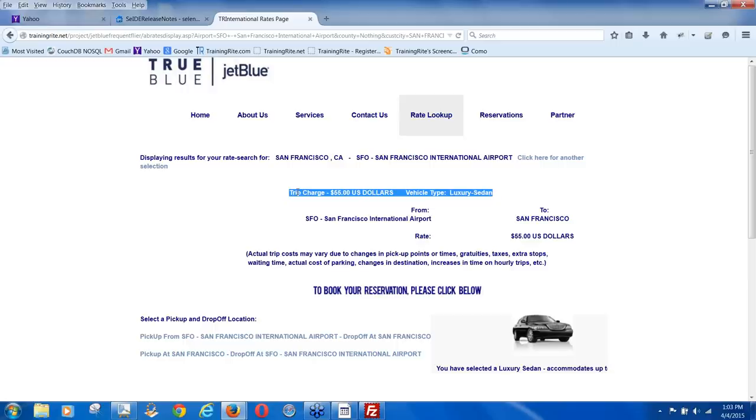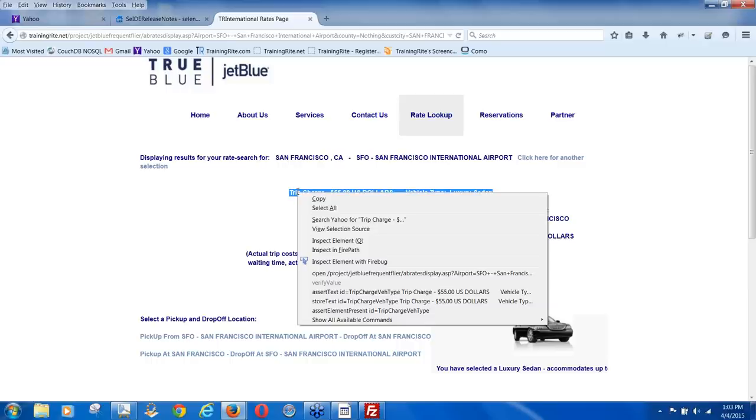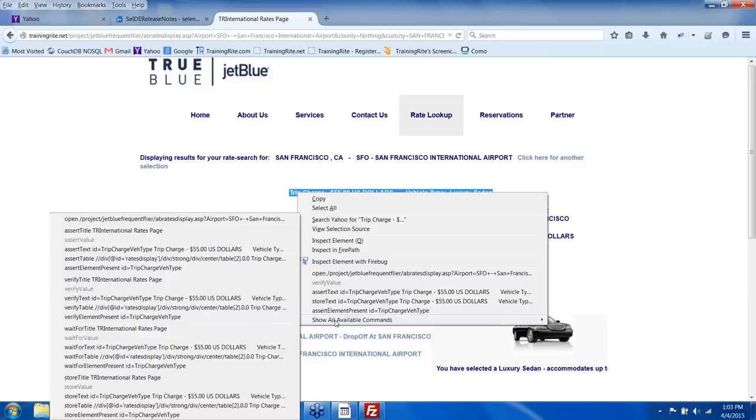So highlight whatever you want to assert, right-click on that, and then if you say show all commands, take a look at what we have. There is something called assert title. Assert title means make sure that the title of this website is TrainingRite International Rates Page. But who is worrying about the titles right now? I am not. What I am worrying about is I want to make sure that this is $55 and all that. So we have the option of either taking assert, or taking verify.